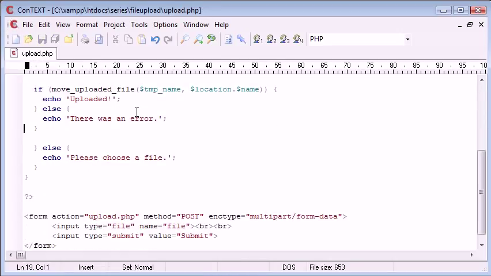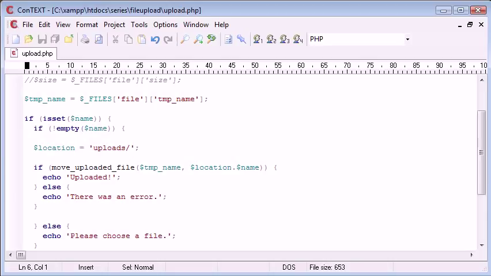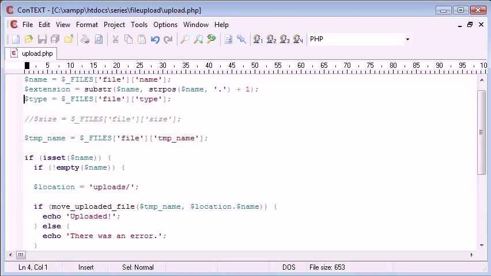Okay, so let's remove these, and what we need to do is perform a couple of checks to see if the file is what we want it to be. So we want it to be a JPEG file. So we need to add in, just after here, we need to say if not empty name and extension equals JPG, or extension equals JPEG, because sometimes they can be named JPEG. What we can also check for, it would be a good idea to check for uppercase as well, because otherwise it won't be allowed.